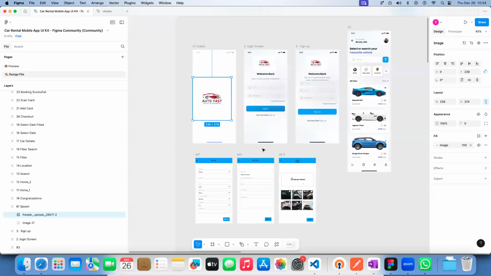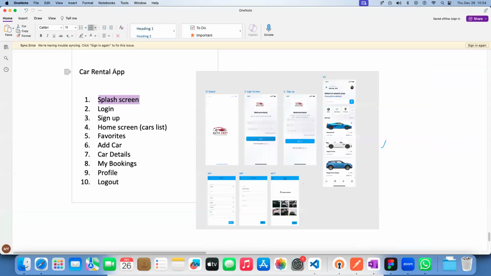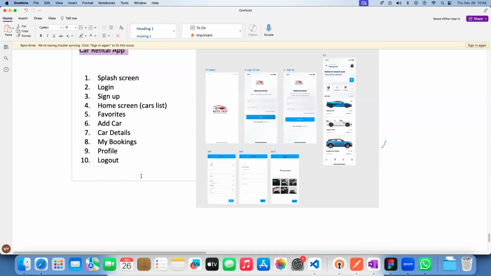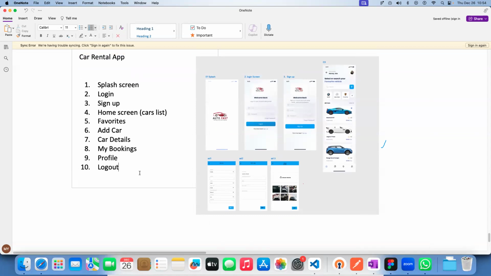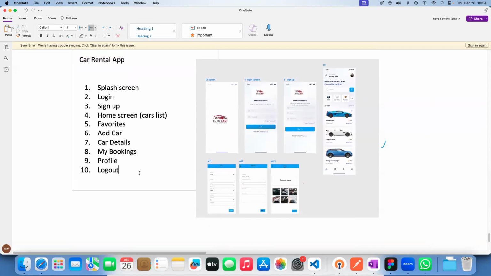This is the design. Using this, I'm going to implement the car rental application. This is an overview of the application. The videos are divided into different parts, and the total series is available in one playlist, which is the car rental application. There are different parts in it, and you can watch the parts one by one.